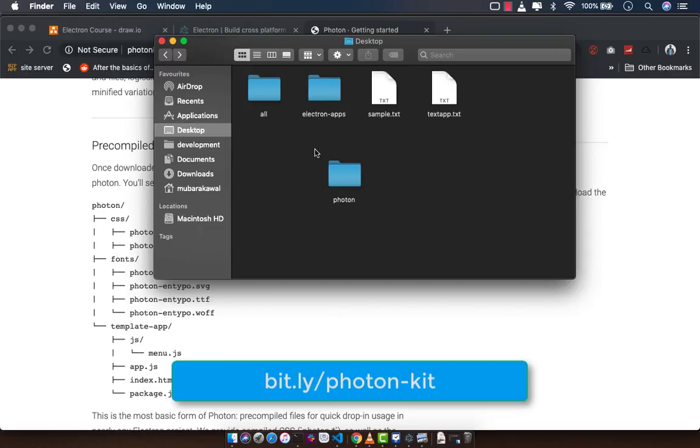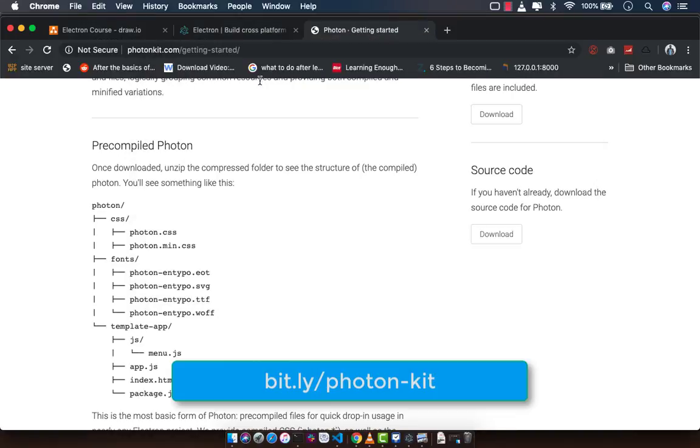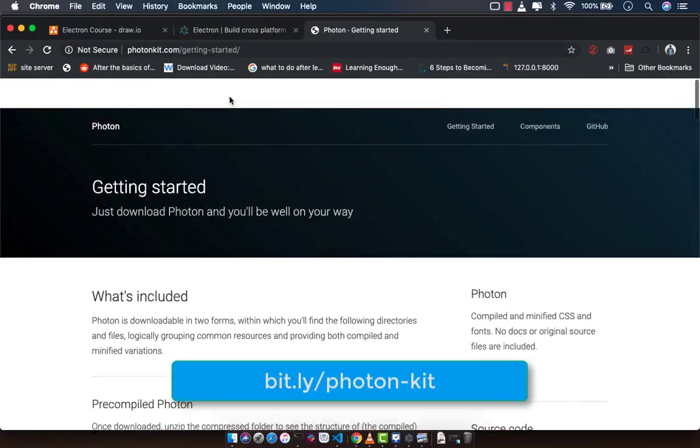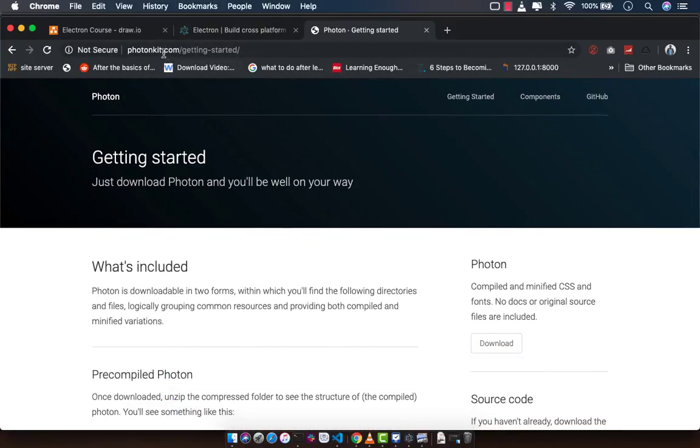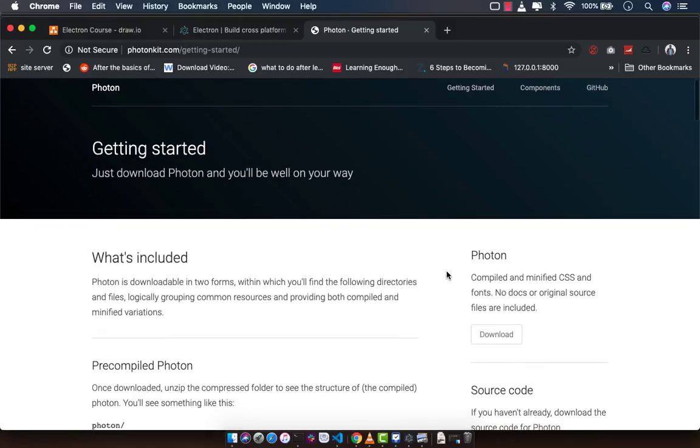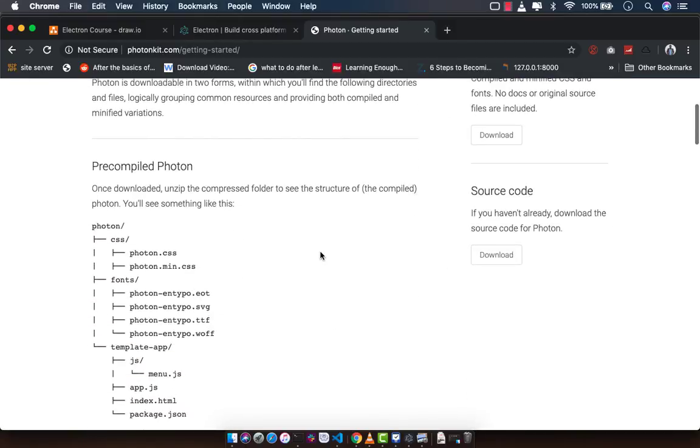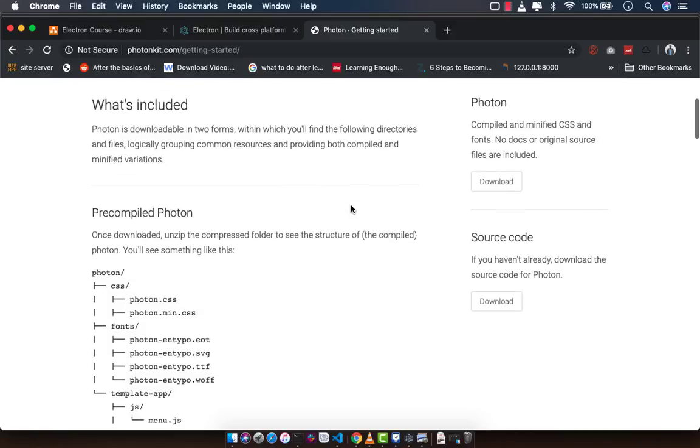If for some reason you can't find it, you can go to photonkit.com, click on Getting Started, and you should see the download link where you can download Photon again.